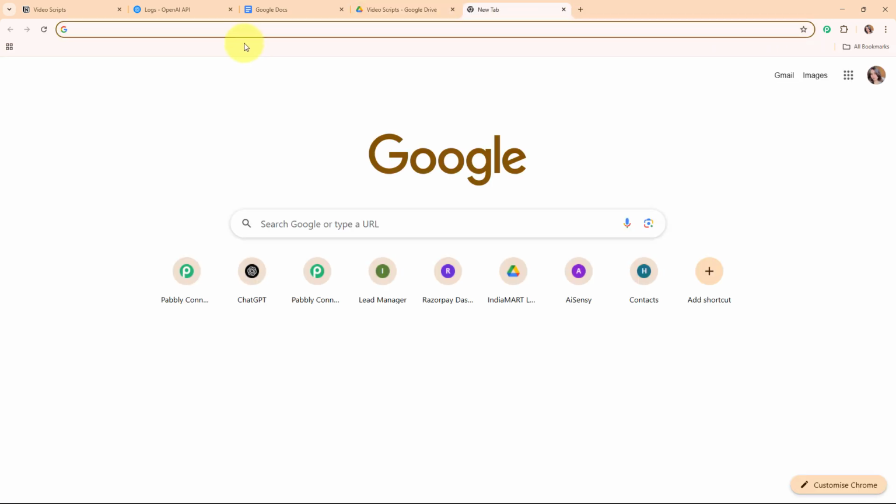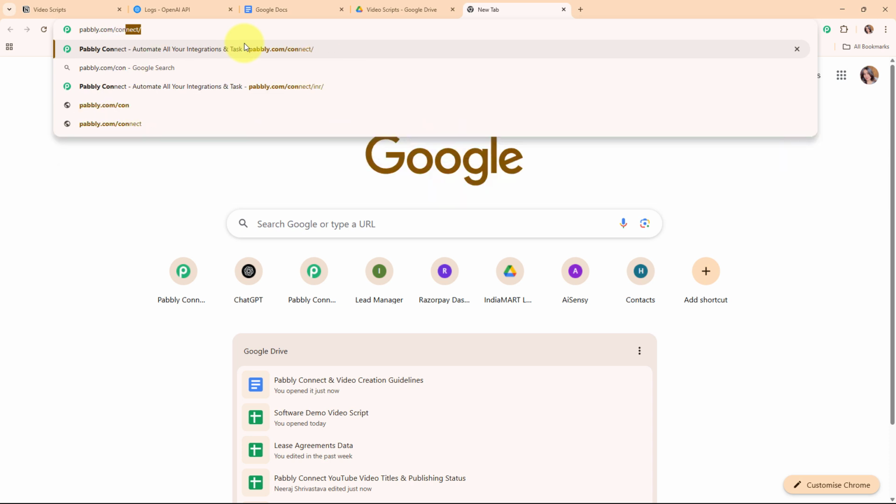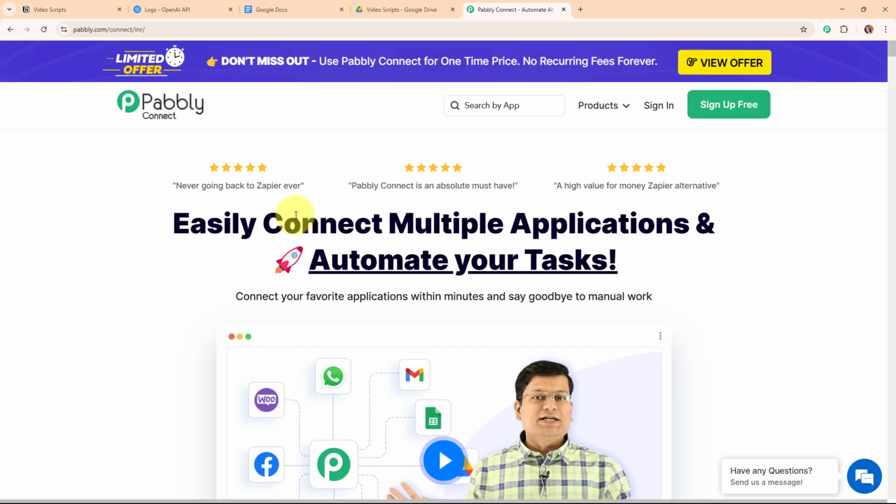So to access Pabbly Connect, you have to search for pabbly.com/connect/ina/ in your browser. Alright, and here you can see it has directed us towards the landing page of Pabbly Connect. Here on my screen you can see the homepage of Pabbly Connect, and you can see two options that are sign in and sign up free.